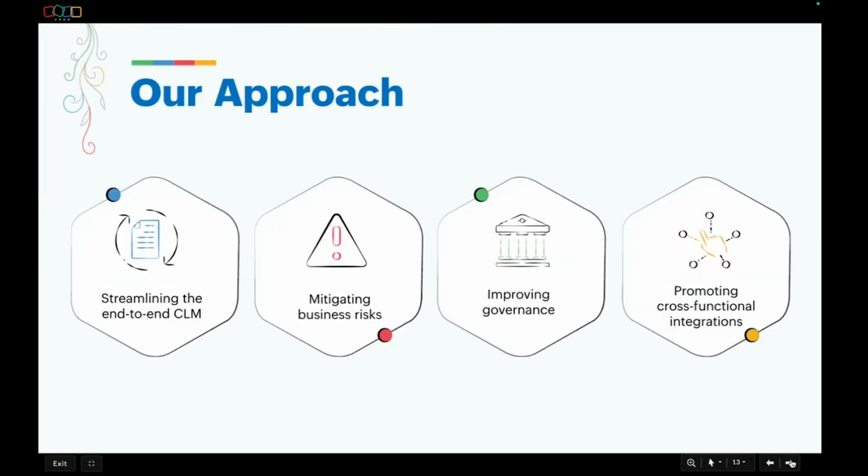And our approach in achieving that was to firstly streamline the end-to-end contract lifecycle, right from authoring to execution to post-execution, and then to include features that will help you to mitigate risk and improve governance. And with respect to promoting cross-functional integration, we have a current working integration with Zoho CRM, and we have APIs available. So that's about our approach.